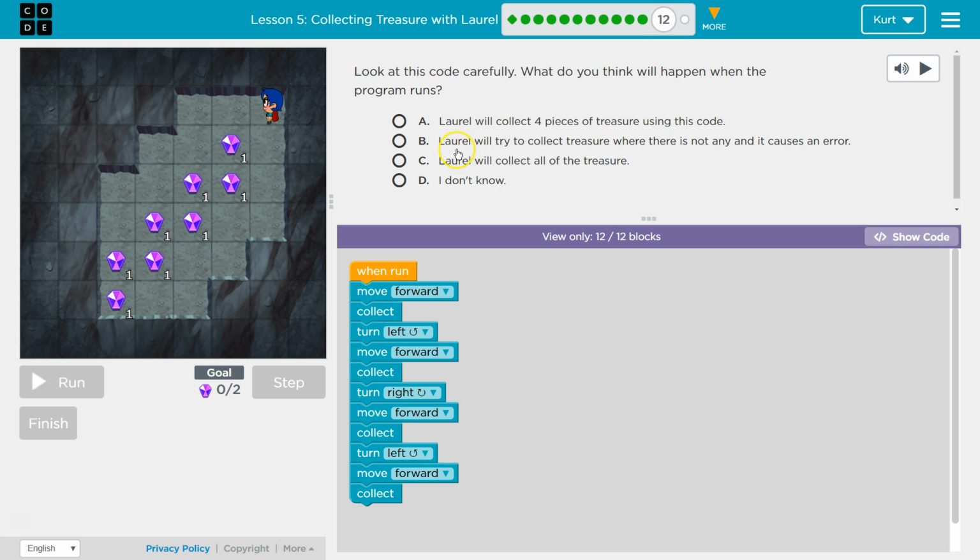Yeah, right here, I think it's going to be B. I mean, right away, we move forward one and we try to collect. There's no treasure there. That would cause an error. Well, no, you're not going to collect the treasure, so how could it be C? D, I don't like. Well, you're not going to collect all the treasure. I mean, that's obvious. Look how many pieces.